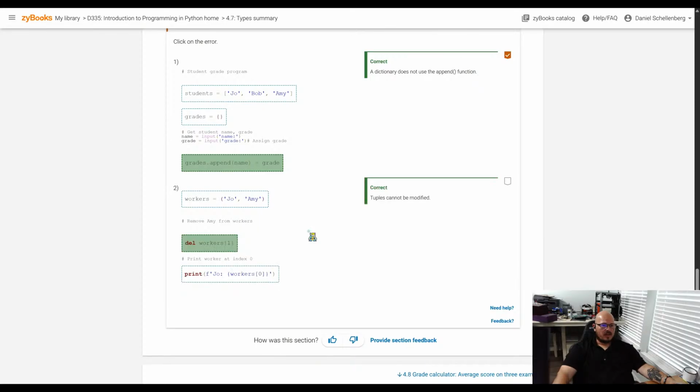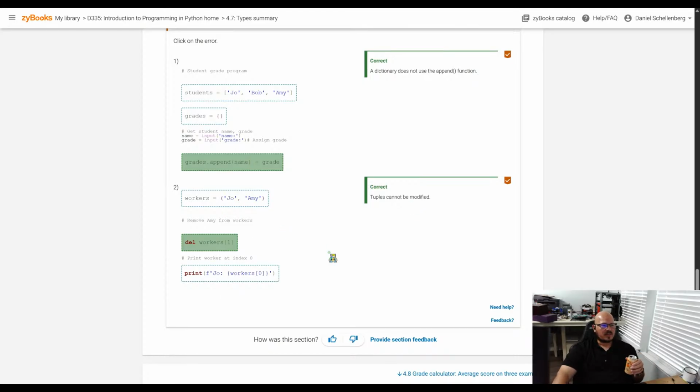No, I'm wrong. So it was delete. Tuples cannot be modified. So that's what I thought. So this is a tuple like I thought. And I was thinking you couldn't find the index of it, but that may be something else. But delete workers, yeah, you can't modify it. So you'd have to recreate the tuple. So if you wanted to remove Joe or Amy, you'd have to recreate the tuple. All right.